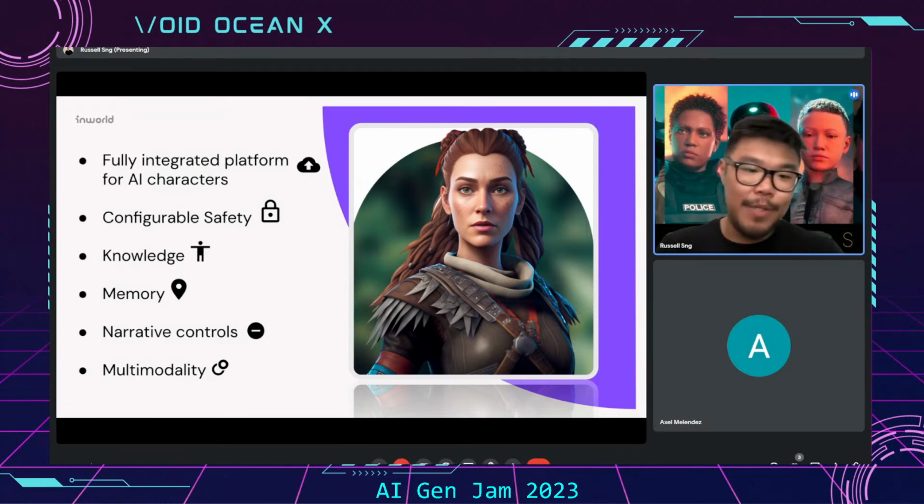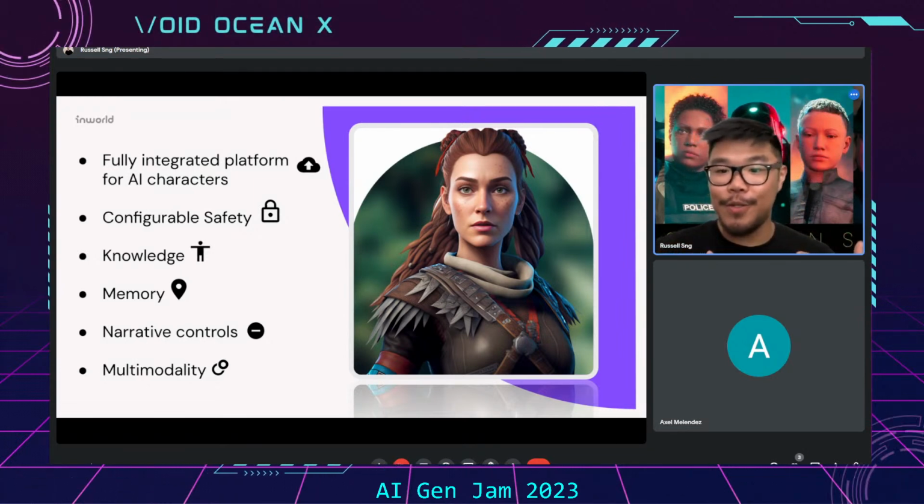Knowledge. So being able to define what knowledge your characters should have.